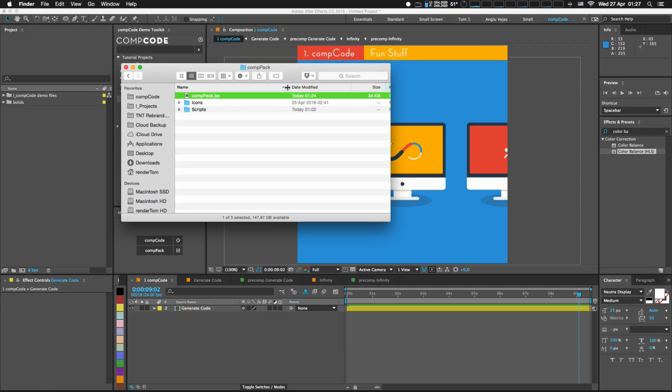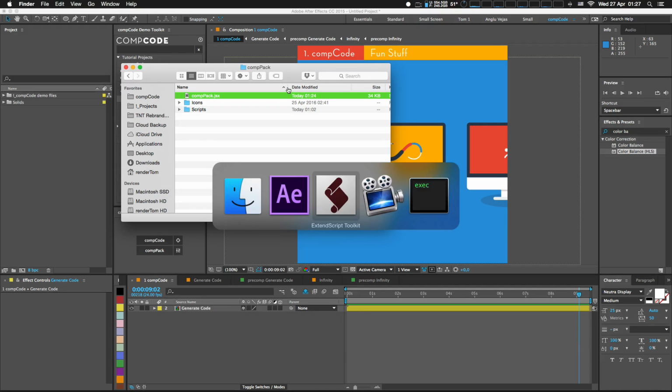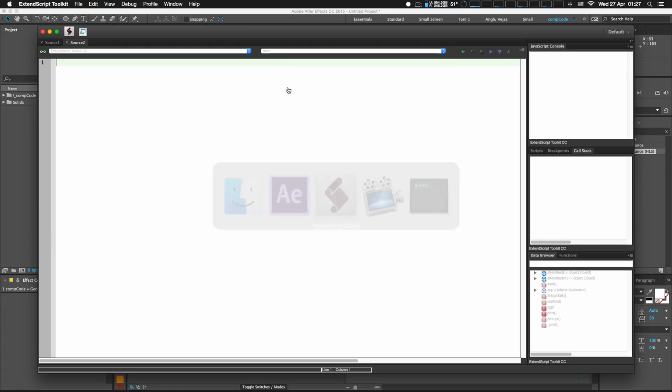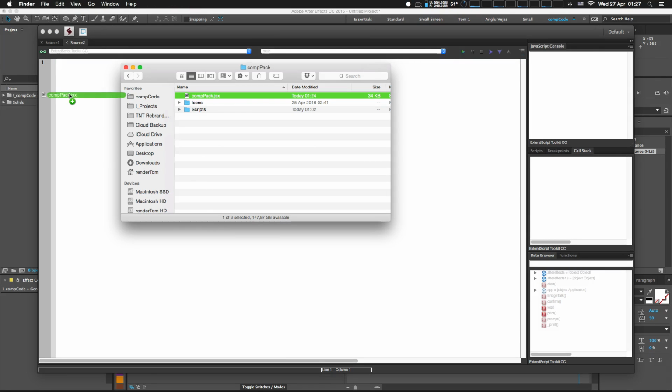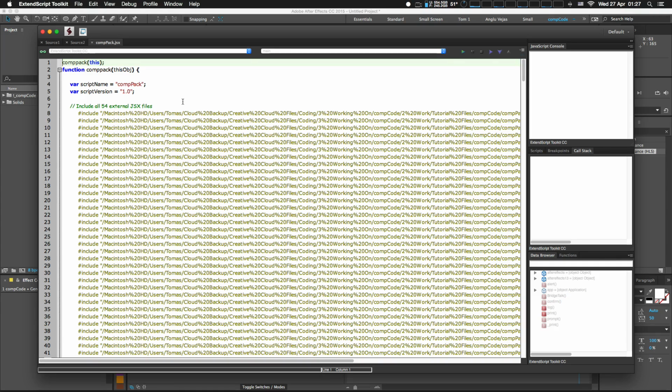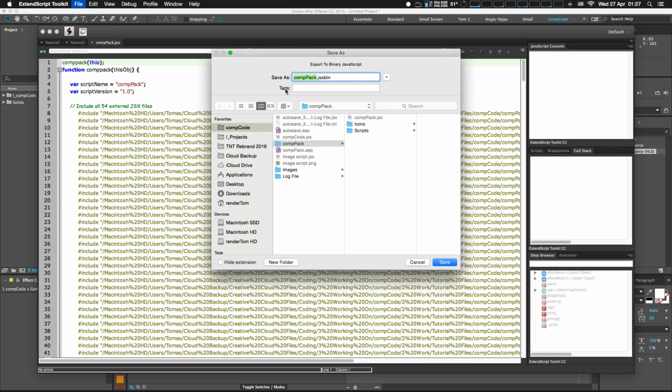However, there is one additional step you need to do before you ship the script, and that involves exporting your script to a binary string. But I promise, this is really easy. To do that, you should open up the ExtendScript Toolkit that comes along with the After Effects installation. And simply do File, Export as Binary. Once we export the script to binary, give it a second to think about. And there we go, we have compPack.jsxbin.